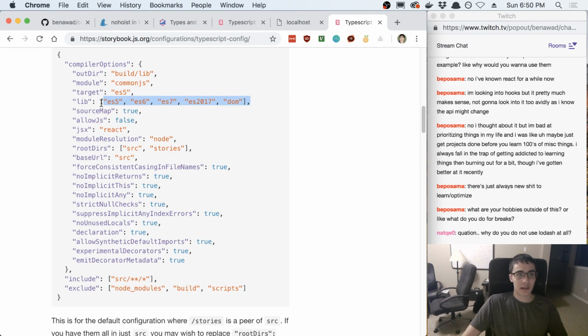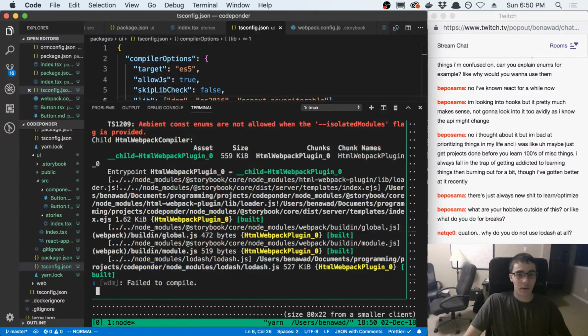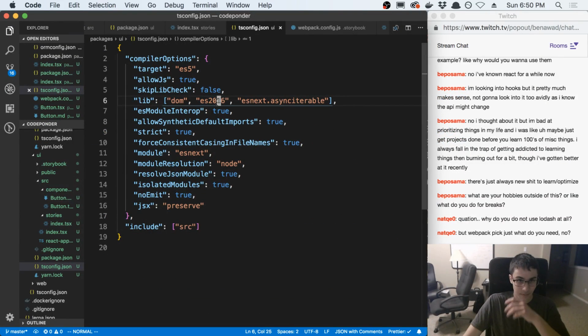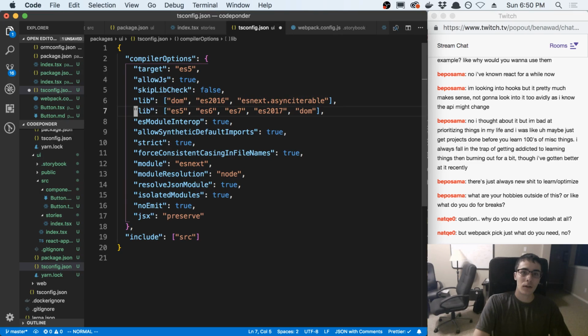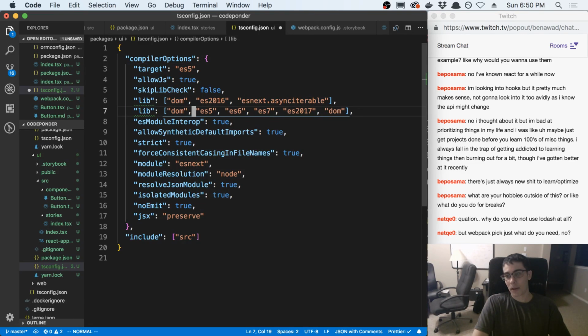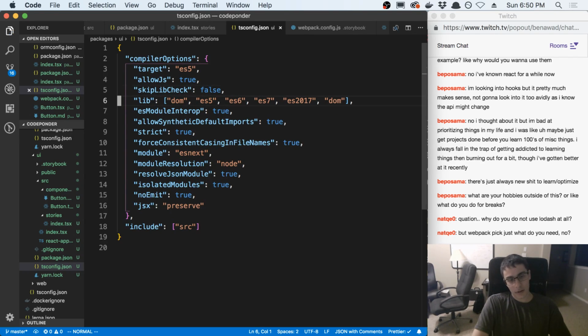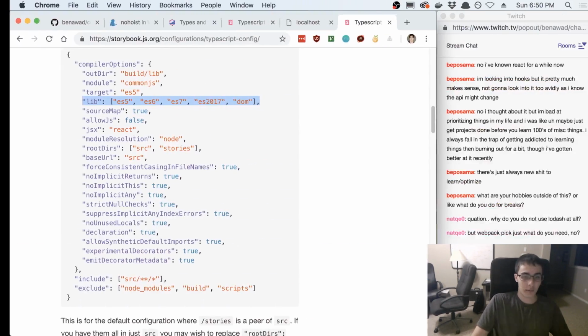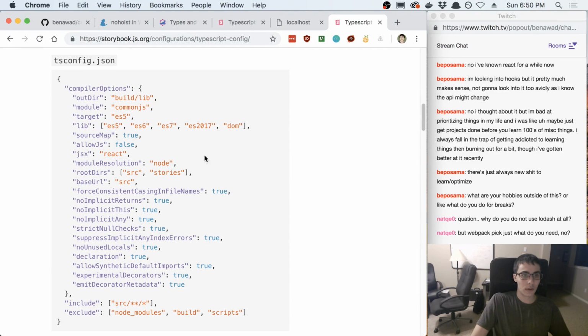This is what I was missing. They add so many libraries. Doesn't Webpack pick just what you need? I think you can set it up that way. So that's a good point. You can set up your Webpack to handle that for you.